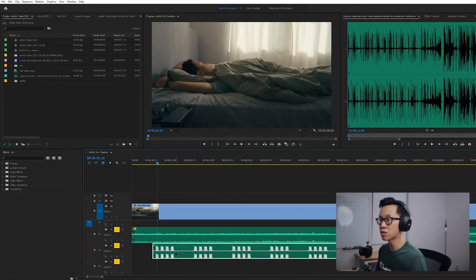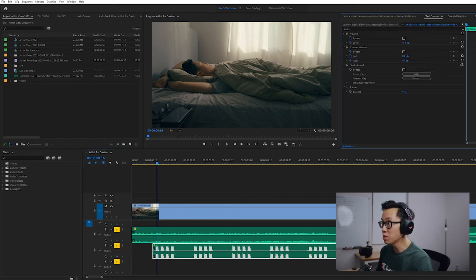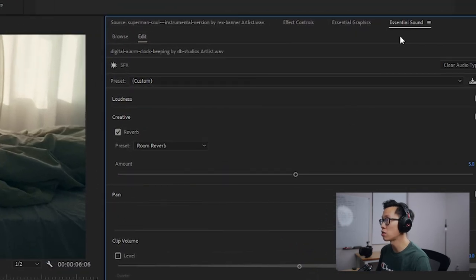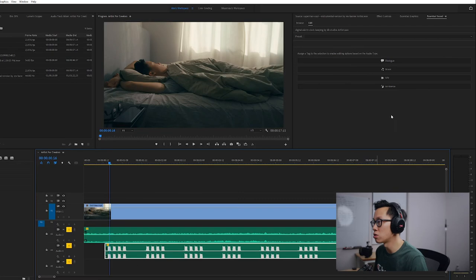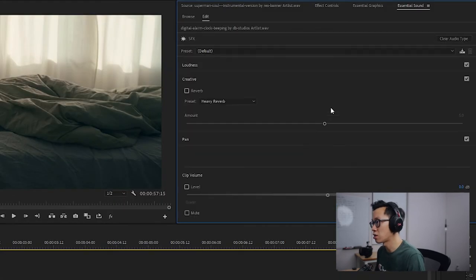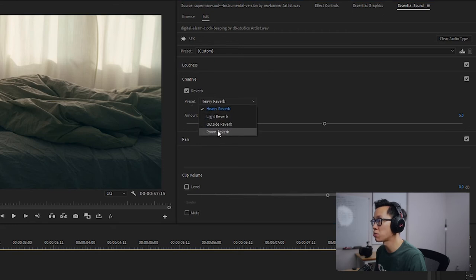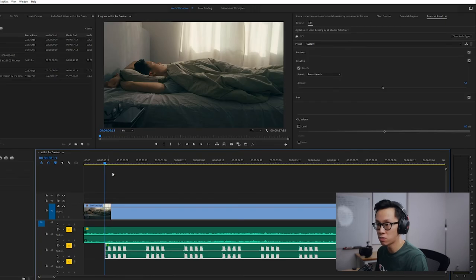And so a couple of things to note here is I actually put a little bit of a reverb onto the sound effect. Premiere Pro has a really cool panel called Essential Sound. I know it's not the best for fine tuning your sound effects, but for general stuff like adding reverb, this is what I like to do. When you click on a blank audio sound effect, you can actually choose a different audio type. For me, this is gonna be SFX. I'm gonna go to creative and click reverb. And then for the preset, I'm just gonna do room reverb and leave the amount at 5. And so let's listen to it.